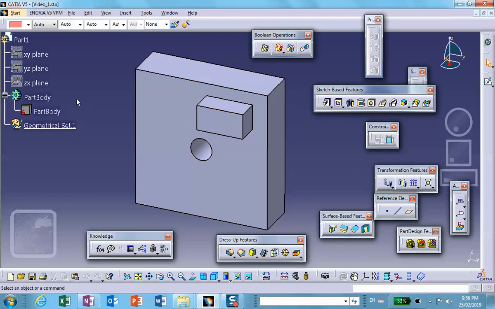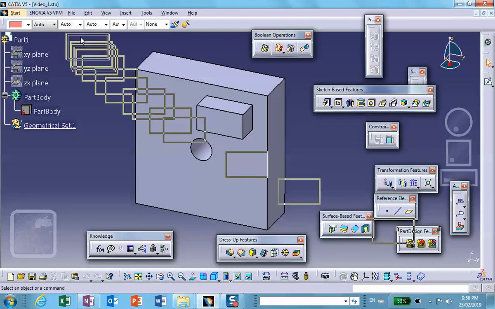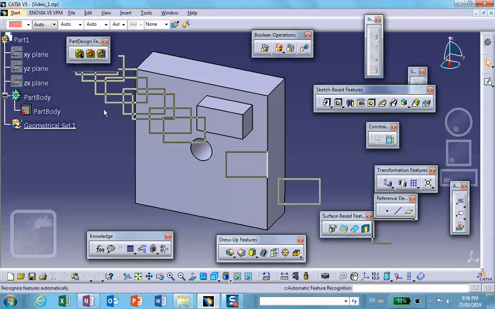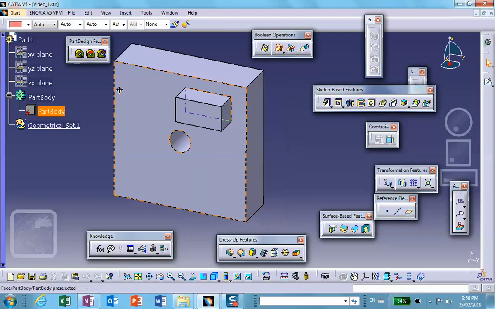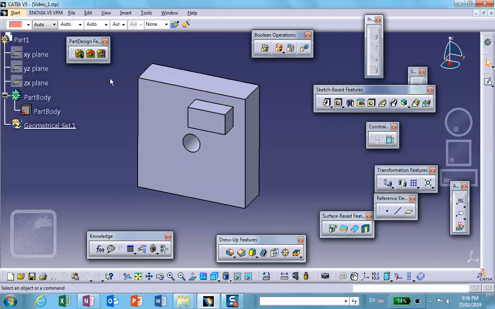So this is where we need to use this particular toolbar, which says part recognition, part design feature recognition. The first one is manual, the second one is automatic, and the last one is the part analysis. Let's be very basic here and not worry about all the possibilities. So I want to be able to extract some of these features so that I can make changes to it, because right now it is what I call a dumb solid.